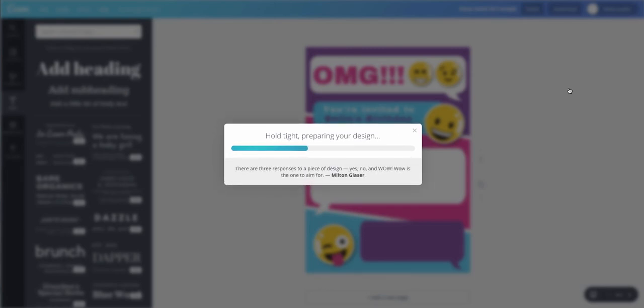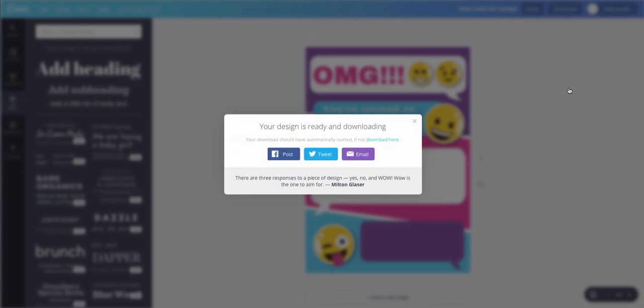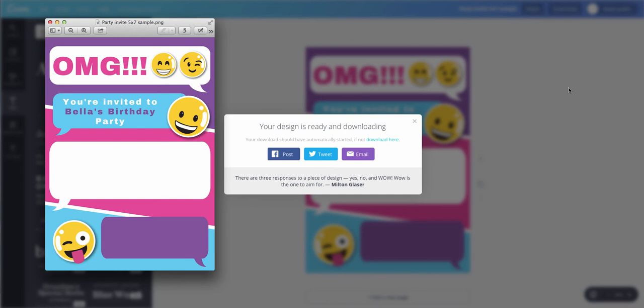and mine will automatically open in preview because I'm using a Mac. If it's a PDF, it will open in Adobe Reader. So here's your file ready to share online on Facebook or print it off. You just select your paper and paper size and hit 100% scale to print. So that's a really easy way of making your own invitations which are unique to you in Canva.